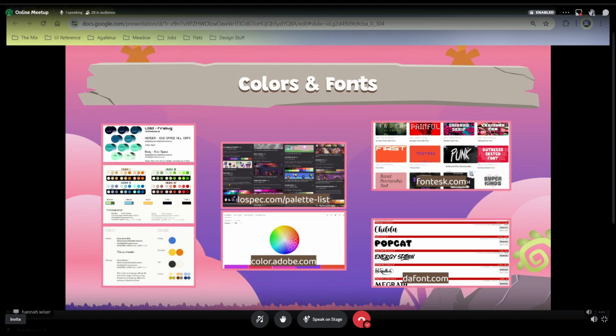But I'll also use color wheel websites. So the one that I use is Adobe Color, but you can use any color wheel website. I think that it definitely helps me to find like triadic colors, analogous, and get that information fed to me because then I can make better decisions with that information.